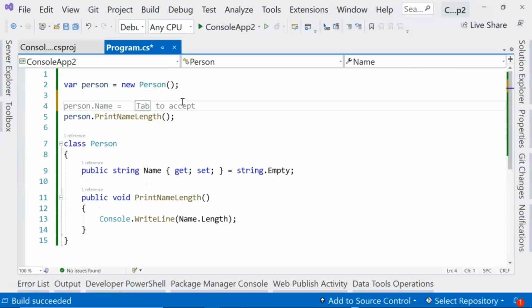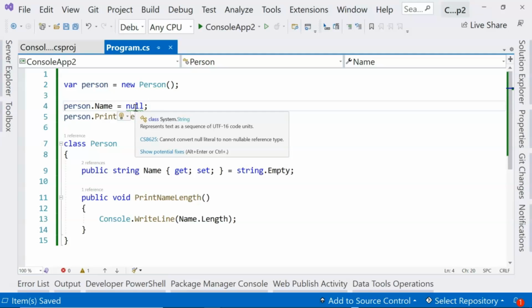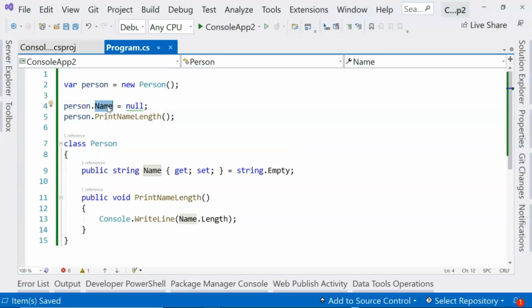So let's try something else. Let's actually explicitly assign null to the name. When I do that, immediately you can see that we have a warning here. It tells us that we cannot assign a null literal to a non-nullable reference type, right? So this is a non-nullable reference type. Basically you cannot assign a null value to it, and it gives you a warning.